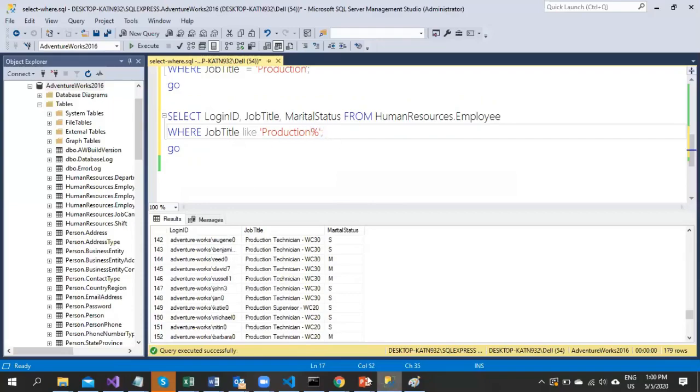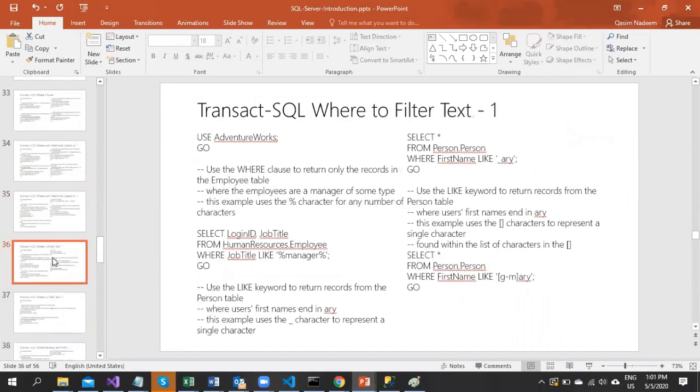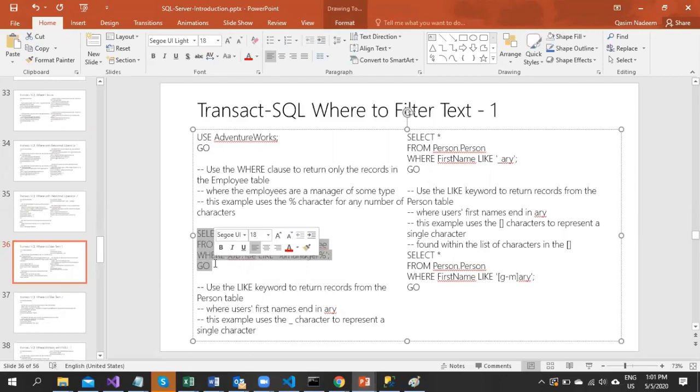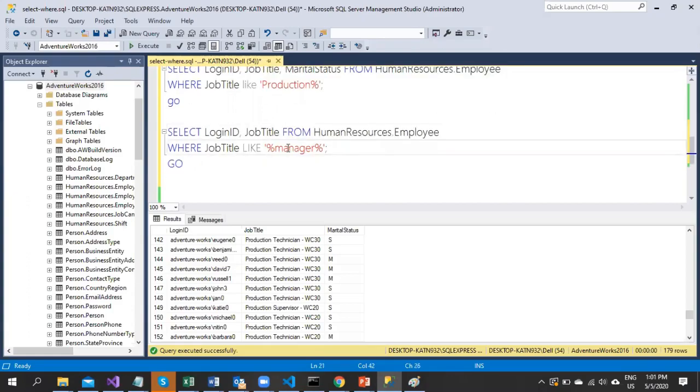We can have multiple things here with these strings. One more thing to check over here. I'm focusing on strings first, then we'll do others. So another example: we are saying get the two fields, LoginID and JobTitle, from this table, where job title is like manager. This means the word manager exists anywhere, either at the start or the middle or at the end.